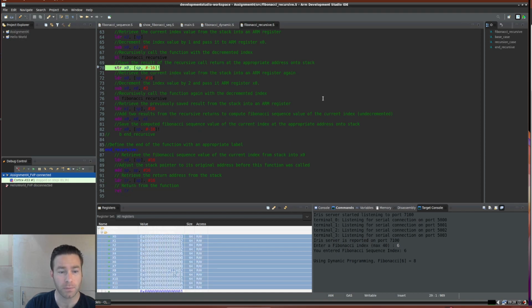We're going to save the result from the recursive call return at the appropriate address onto the stack. So we're storing the value at x0 onto the stack and adjusting the stack pointer. Retrieve the current index value from the stack pointer into x0, adjusting the stack pointer. We're going to decrement the index value x0 by 2 and put it into x0 again.